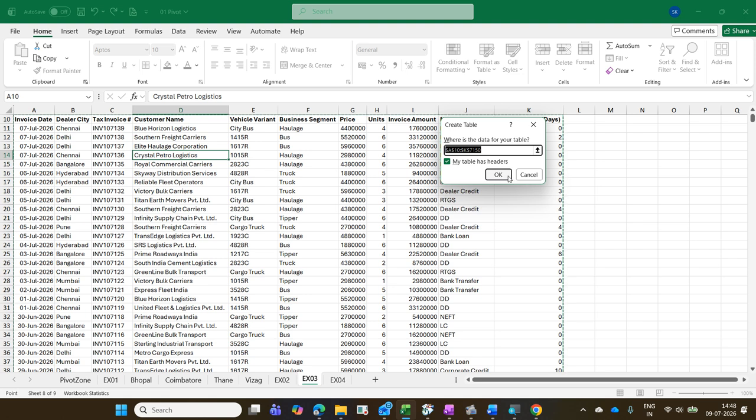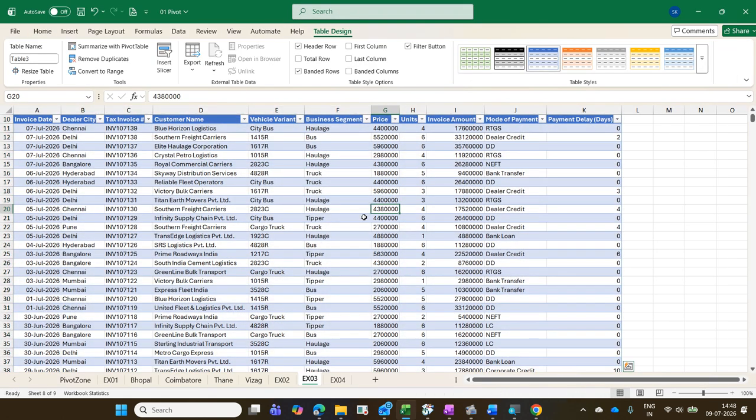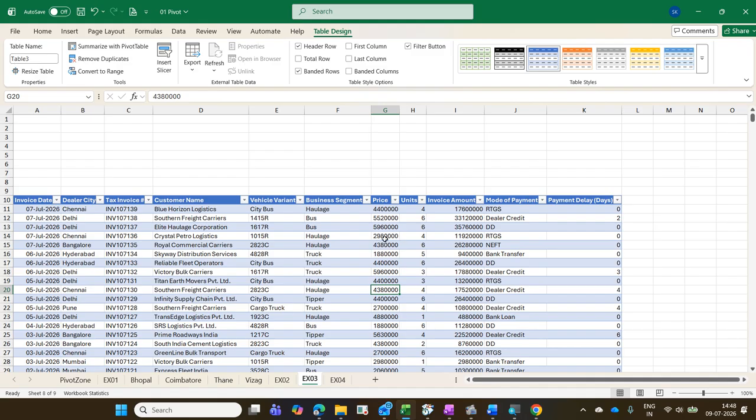Let us give some name. I think these are all invoice details. I'll give a name called invoice. Okay. So we have converted the table into a dynamic table and we have given a name for the table, invoice. Now what I want to do is, on a new sheet, it can be on a new sheet.